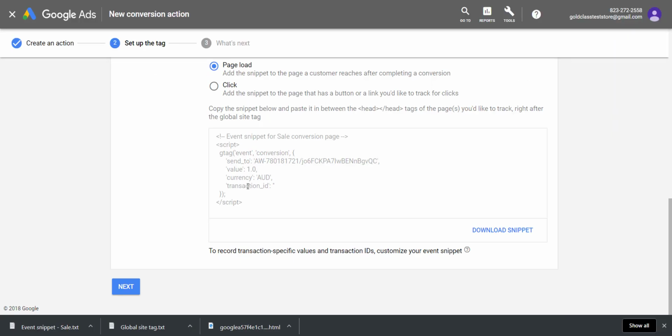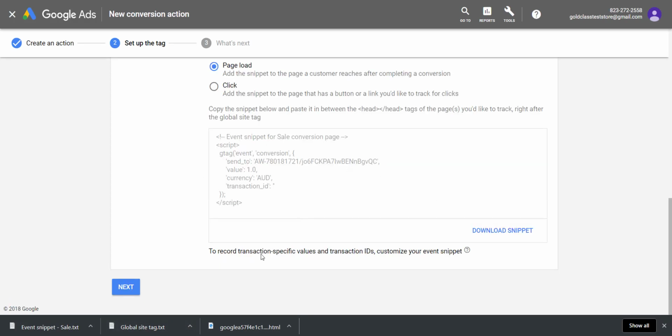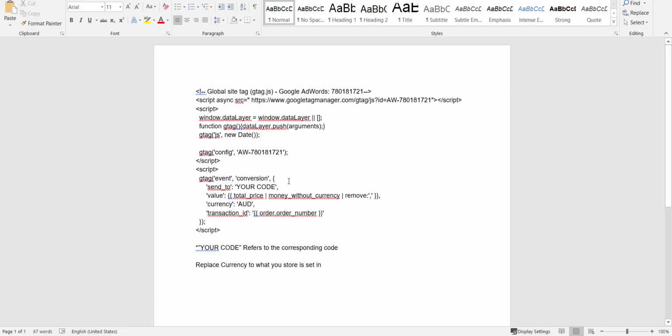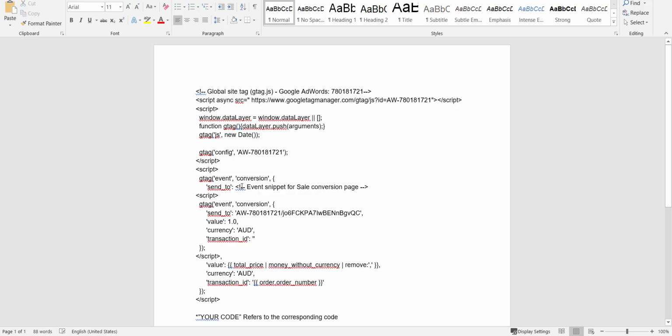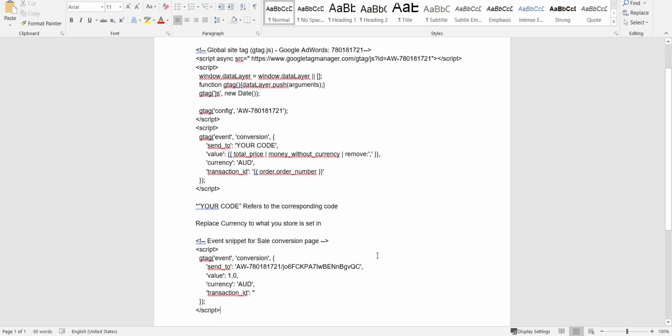Now just one more step. So on this next section, on event snippet, you're going to want to go to the code, grab this bit here, and we're going to have to add it to here. And the only bit we're really going to need to add is this bit here, your code. Sorry, paste it down here. Also make sure you change your currency where it has currency, AUD, USD, whatever you're using.